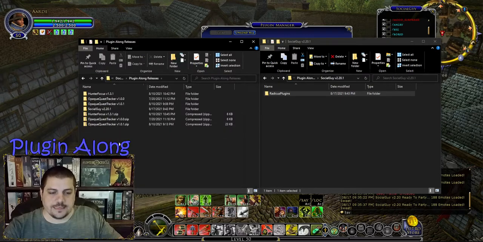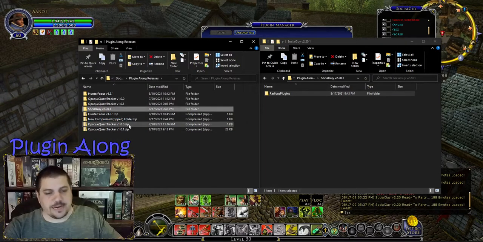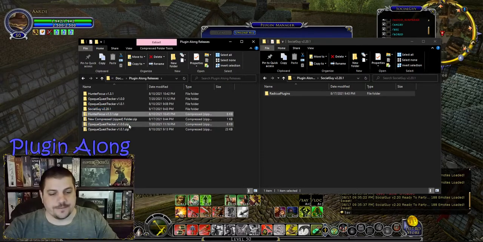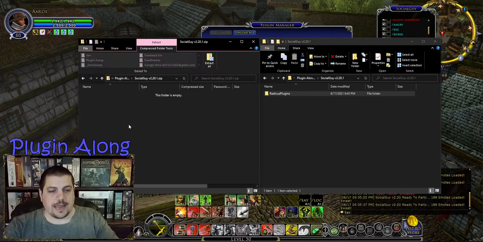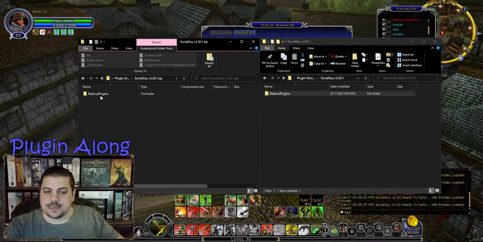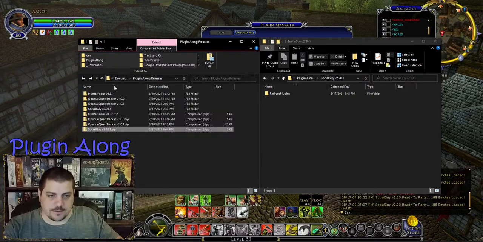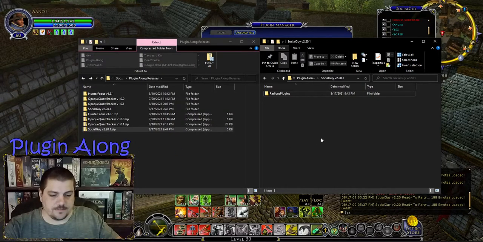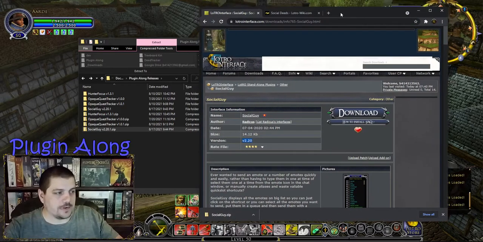So in the releases, we're going to go ahead and create a zip file. And it's just going to be named that same thing, SocialGuy version 2.20.1. And in that, we need the Radicus plugins folder. All right. Well, we're good here. Now we just need to throw it out into LOTRO interface. So if you haven't seen that before, or just want to see it again, we're going to do that.